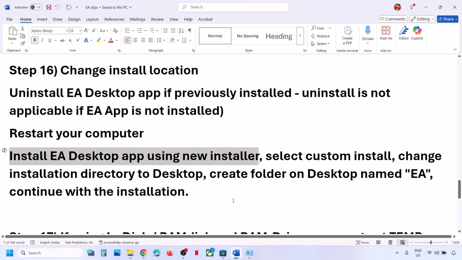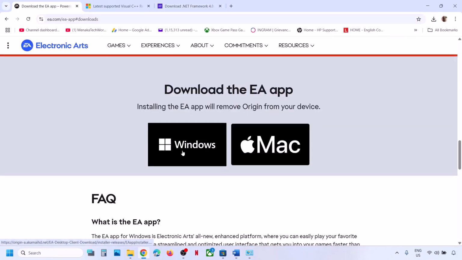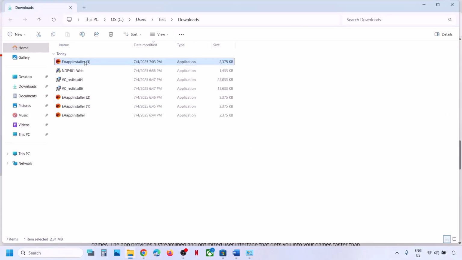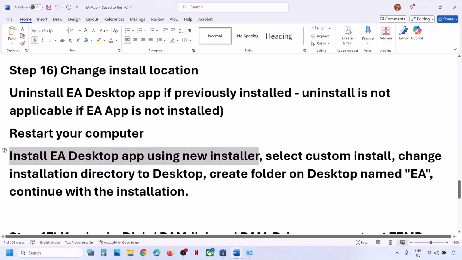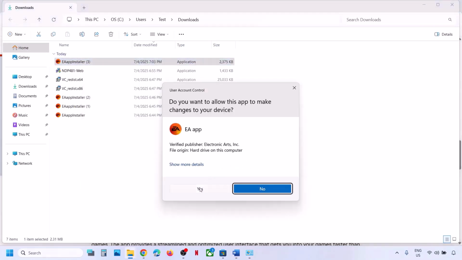Now for this, you can go to the EA website once again, click on download, and then go to the download location. You have to use the new installer, and then you have to select custom install. Make a right click and then click on run as administrator, click on yes to allow.